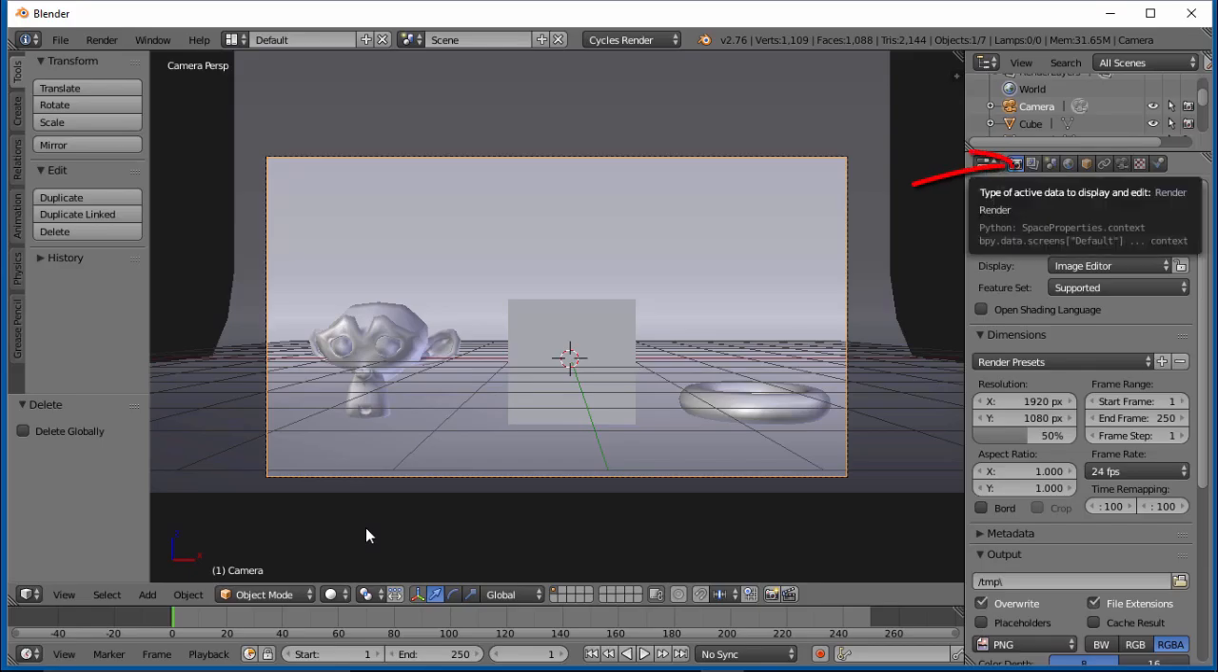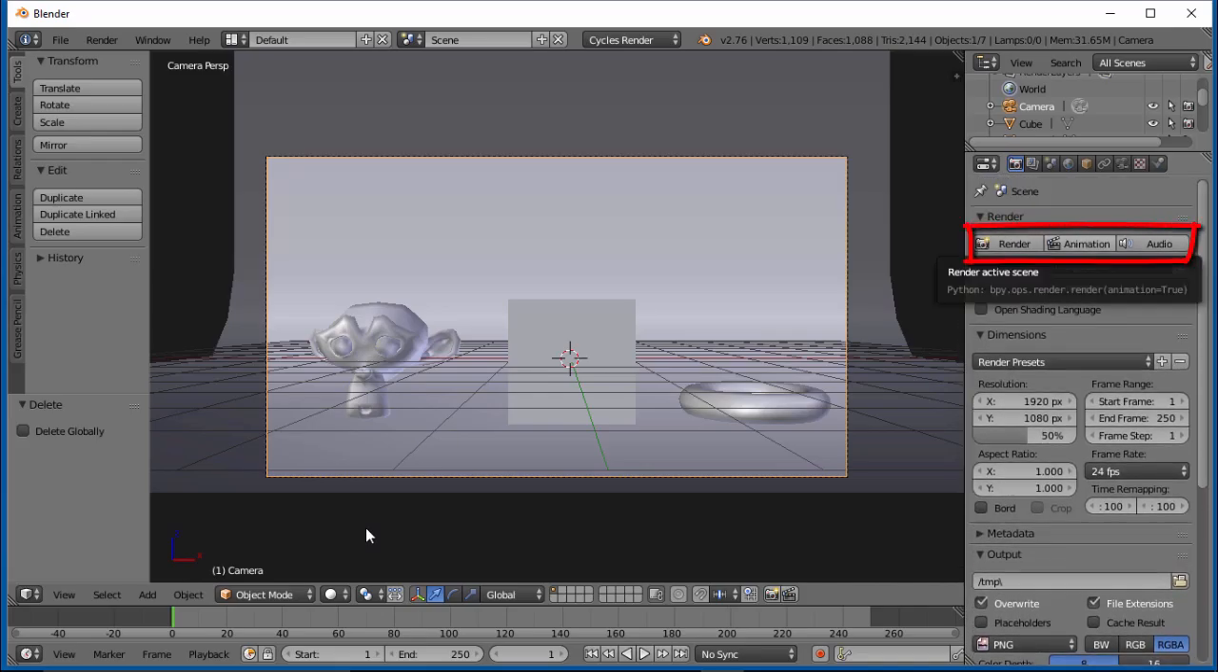Now if we click our little icon here that looks like a camera, the render settings, you'll notice some buttons here. There's a render, an animation, and an audio. The render will be for a still picture. You'll render an active scene. Later on, we should be doing some videos on animation, which is animating each frame the specified number of times. That's when you'll start using this timeline down here.